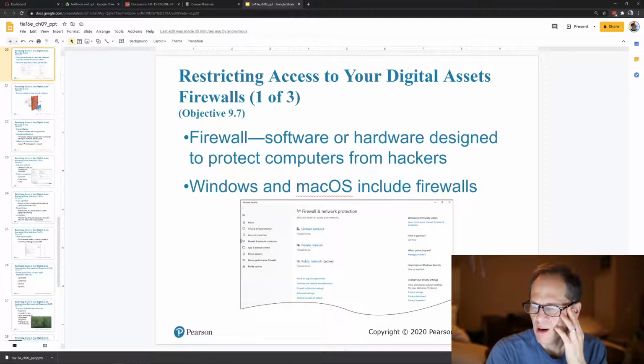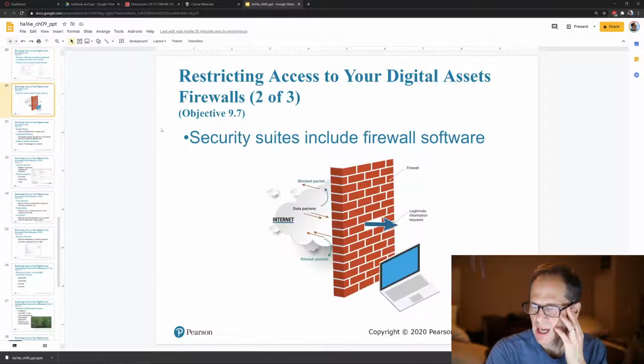A firewall is software or hardware designed to protect computers from hackers. Windows and Mac OS include firewalls, and security suites include firewall software. So data packets, filtered packets. A firewall could be set to allow certain information through and not other information.